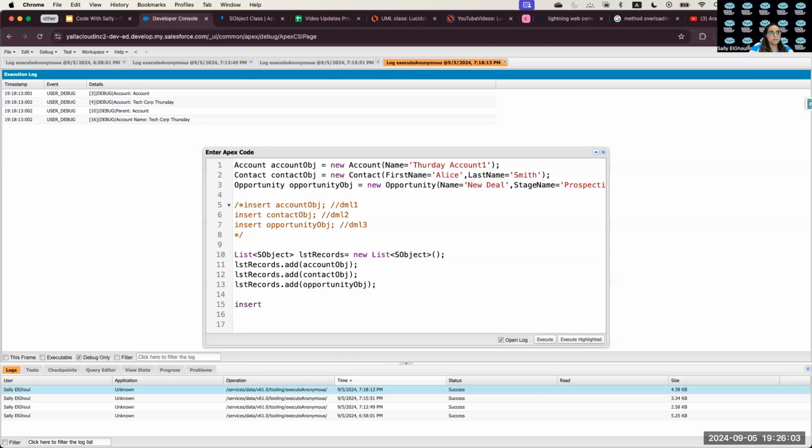If I insert here the list of records, how many records will be created? How many records do you have for me in the list? Right, I have 3 records, 3 objects added: one for account, one for contact, and one for opportunity. So when I insert the records, 3 of them will be created. But how many DMLs do I have? Only 1 DML. So it's only 1 statement.